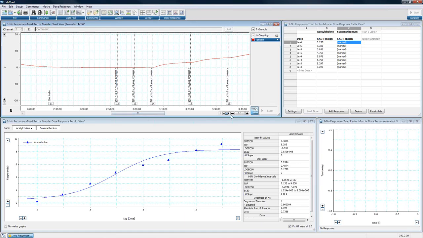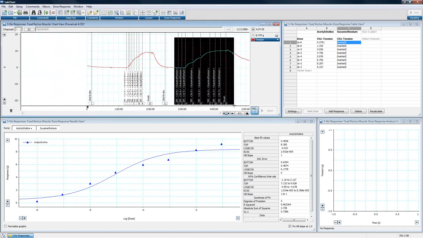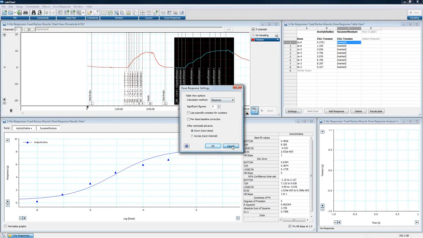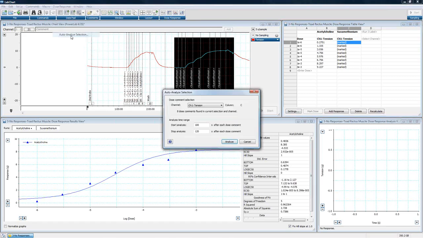How does that work? I'll go here to our other drug application. If I make a selection and go here to dose response, drop-down menu, auto-analyze selection, we can tell LabChart where to look. I want to look in channel 1, tension.